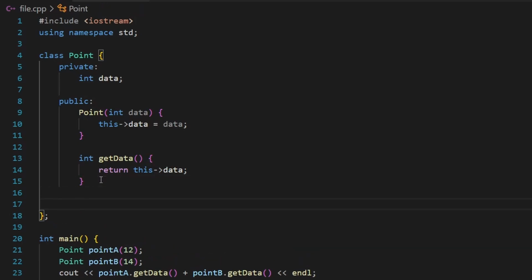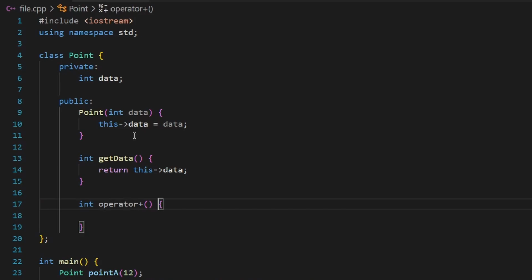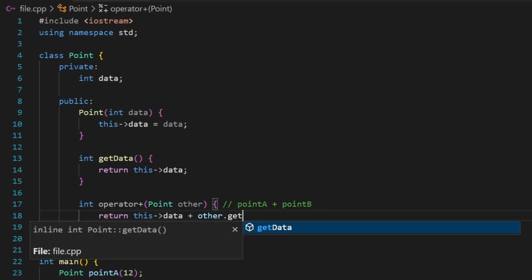To do this, first of all, we need to define the return type of the function. Because we are trying to add 2 integers, we should have a return type of int. Now the special function is called operator, and we need to specify what the operator is. I'm going to say plus, so it is the plus operator. This is the function right here. Now what I'm trying to do is add point A plus point B like this. So I'm going to pass another object of type point, and I'm going to call it other. Now I'm going to say return this data plus other dot get data. I will explain right now.